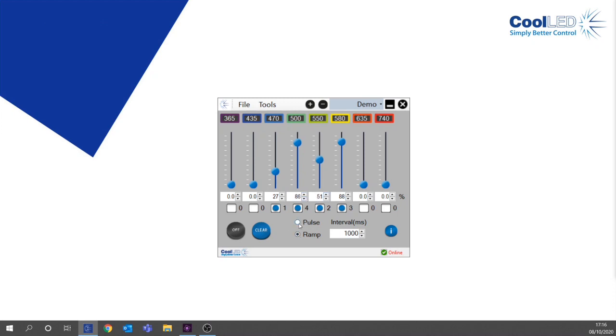You can then select ramp or pulse and define the interval by typing in the text box or using the arrows. When you are ready, you can click the on/off status button and the unit will cycle through the wavelength selected. Like the sequence runner, after stopping the sequence on the status button, the display sequence can be reset by pressing clear.